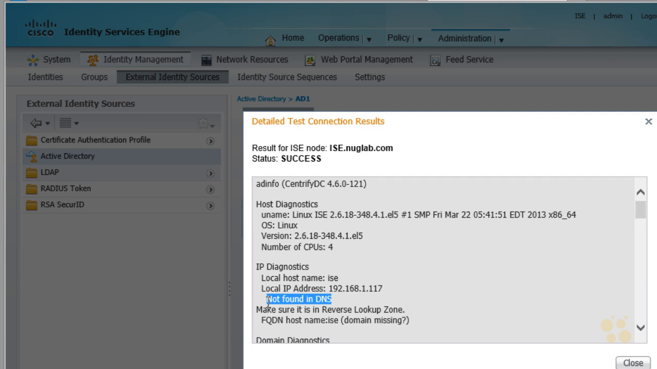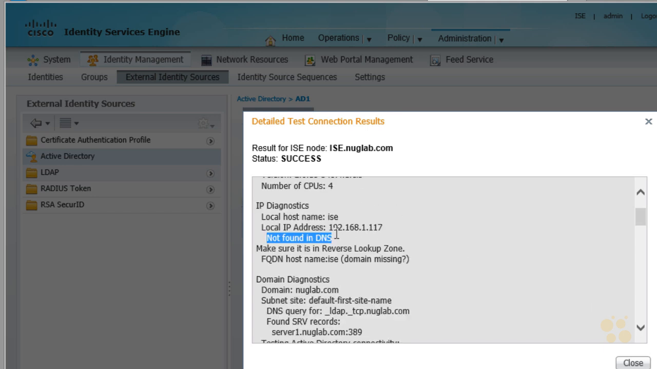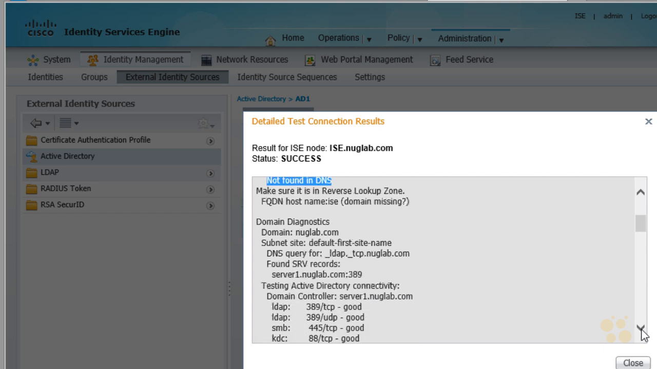It's complaining a little bit, saying, hey, I wasn't able to do a reverse lookup and resolve this IP address of 192.168.1.117. That's the IP address of the ICE server inside of DNS. It wasn't there. And that's because I didn't configure a reverse lookup in DNS for this host. And so far, that's not causing us any grief. So we'll scroll down a little bit.